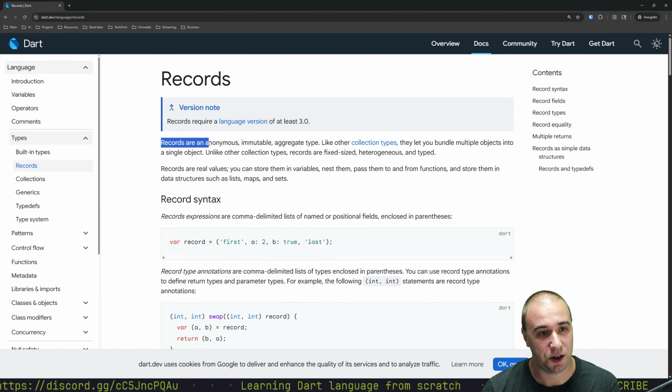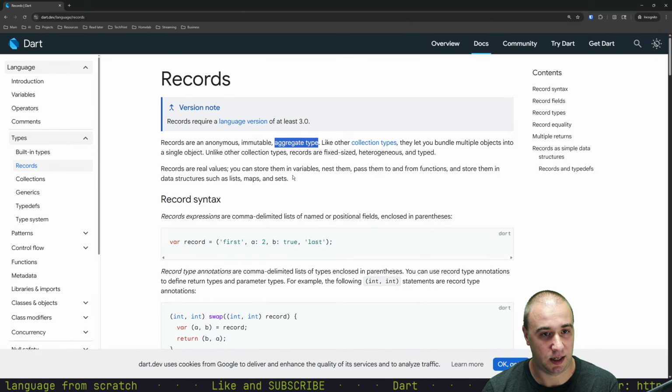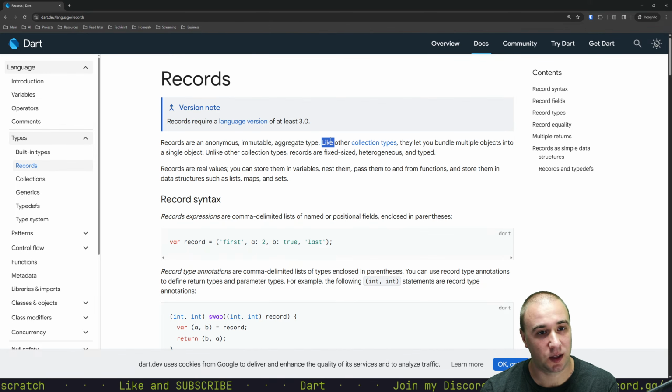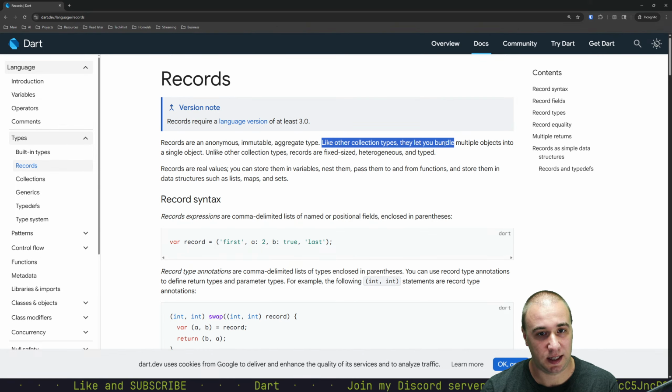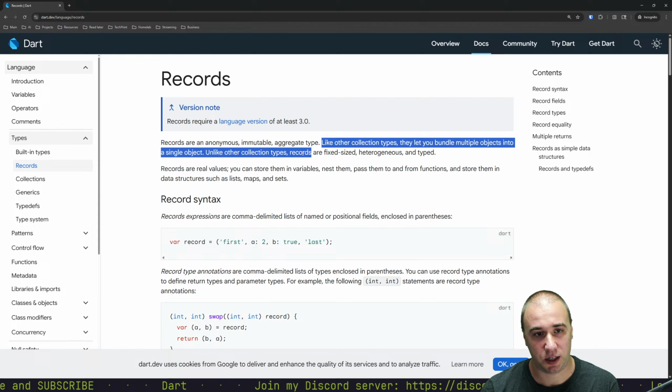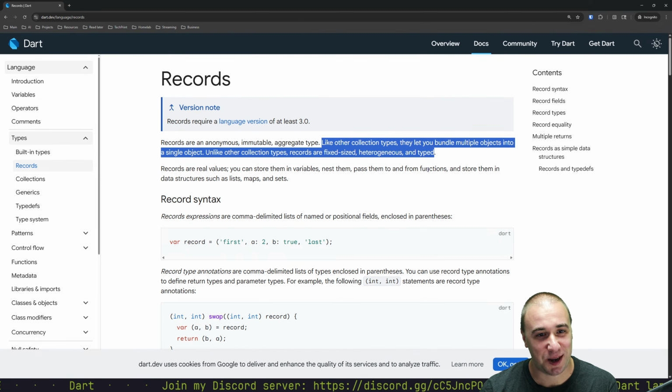Records are an anonymous, immutable aggregate type. Okay, anonymous as in you don't name them. Immutable as in we can't change the value assigned to it. And aggregate type, I guess, as in they aggregate multiple other base types. So like other collection types, they let you bundle multiple objects into a single object. Unlike other collection types, records are fixed-sized, heterogeneous, and typed.